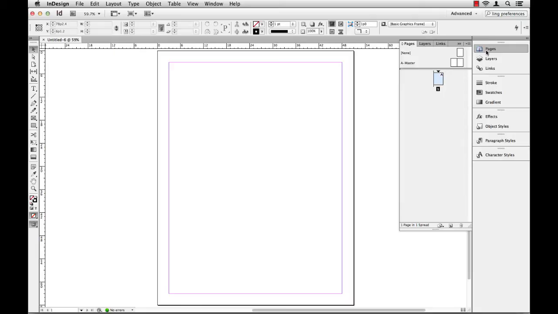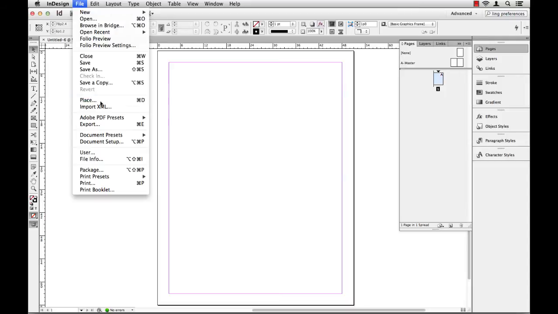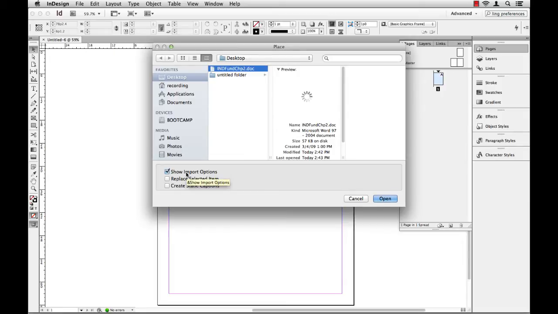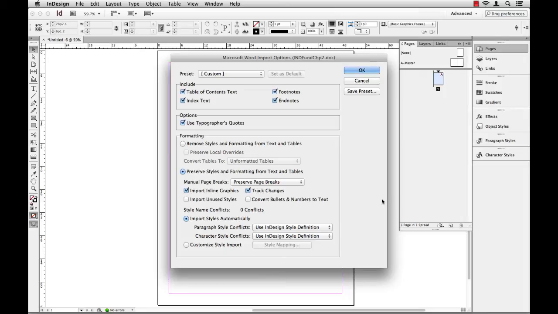This time, when I place the content here, the Word document, I'm going to toggle on the import options. So I'll go to the File menu. I'll choose Place. I choose my document, and then I'm going to choose Show Import Options. When I click the Open command now, I get a new dialog. And notice at the top, Microsoft Word import options. So if you have different file types, you will get different options. These are specific to Microsoft Word documents.